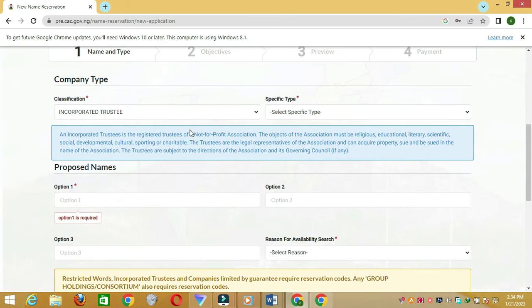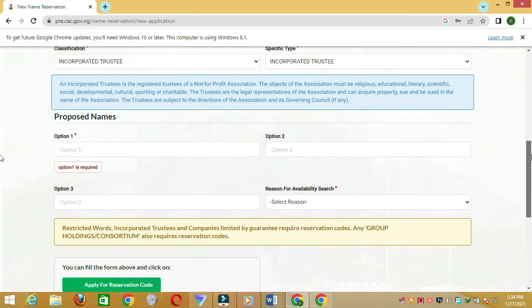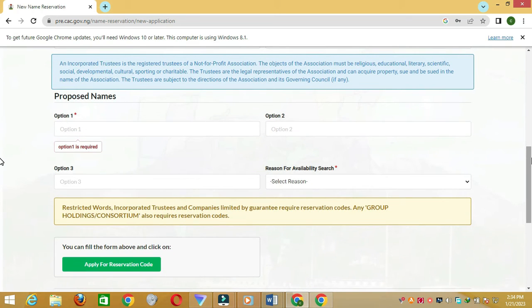When you click on incorporated trustee, you move to the next line, which says specific type. Then you click on the down arrow key and select incorporated trustee. Then you move down a little bit. Under proposed name, you are expected to provide 3 names to CAC for them to review and approve. Out of the 3 names you submit to CAC, only one will be approved.